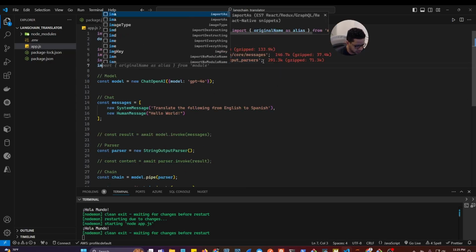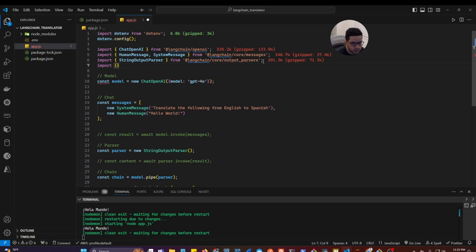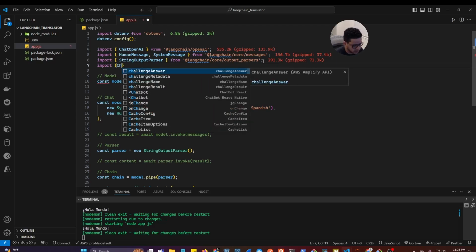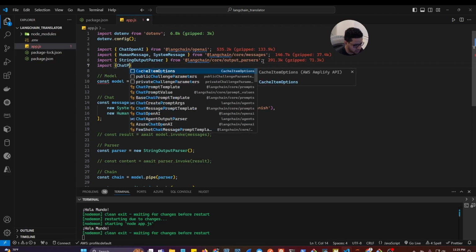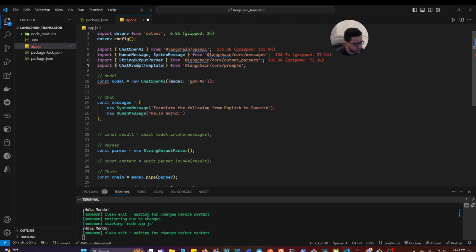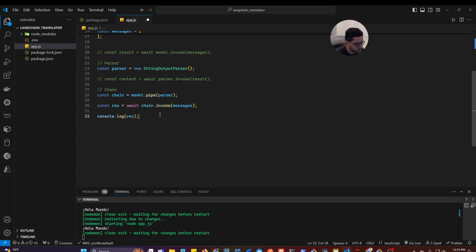and we can import the prompt template in here. So we're gonna say ChatPromptTemplate from langchain/core/prompts, and we're going to scroll down here, and let's say this is the prompt template.